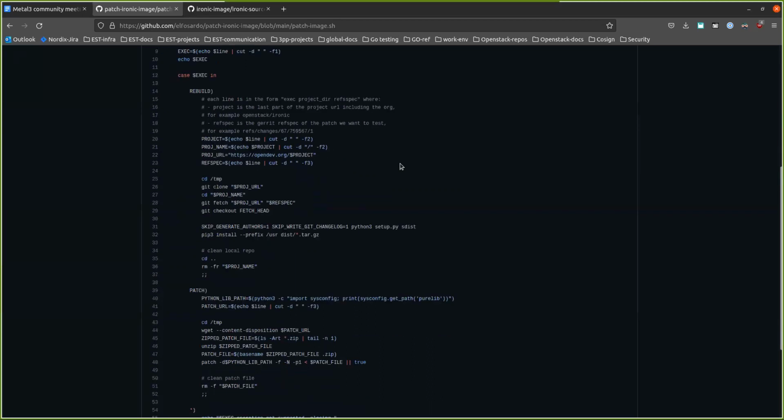While with the patch command, it's just going to apply a patch or multiple patches. Actually, it can be used to apply multiple patches in sequence to the library already present in the image. So if you want to see the effects of your patch on whatever Ironic is using at the moment, you can with the patch command.